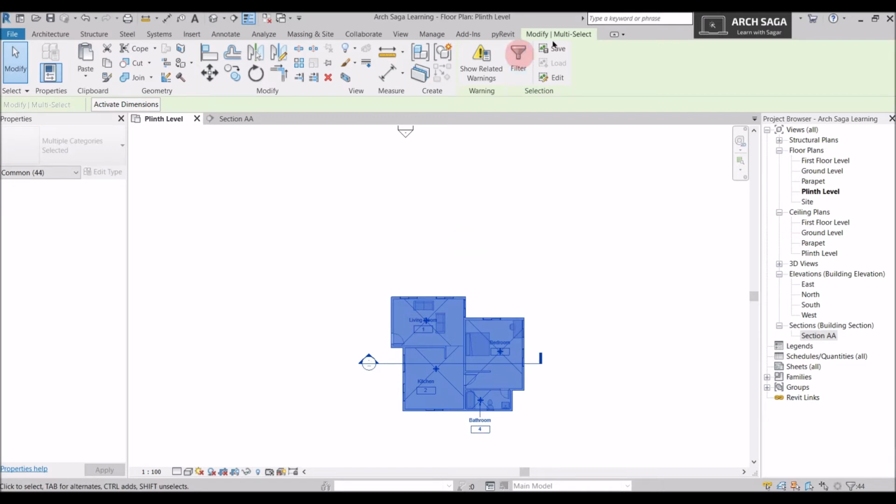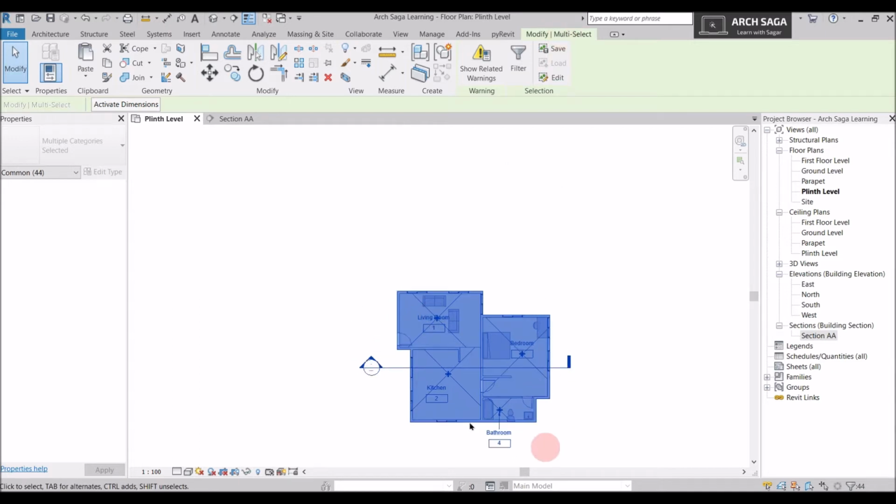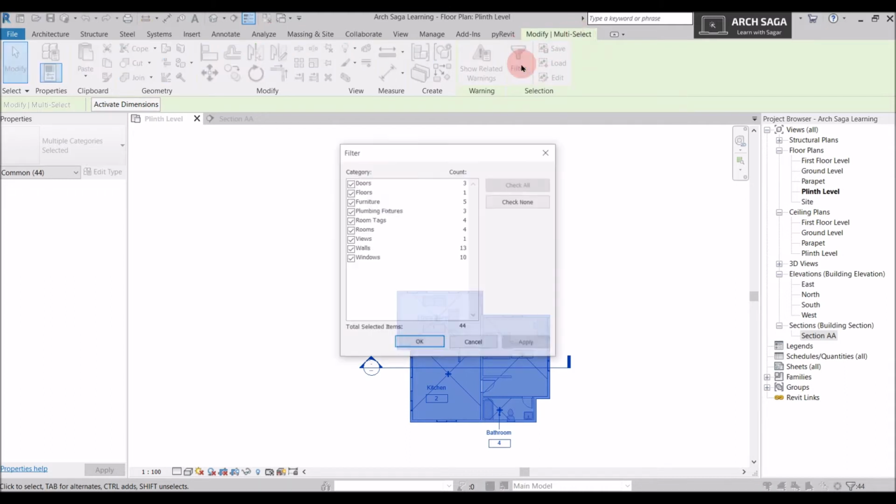So what I'll do, I'll go to the modify section tab. When I select this, a modify section tab will activate and a multi-select option is activated. So I'll select filter, it will tell me how many things I want to check out or check in when I copy something.